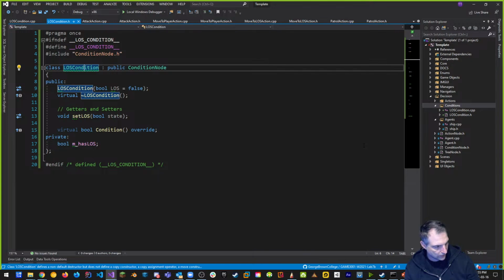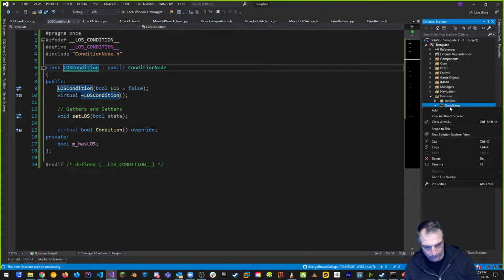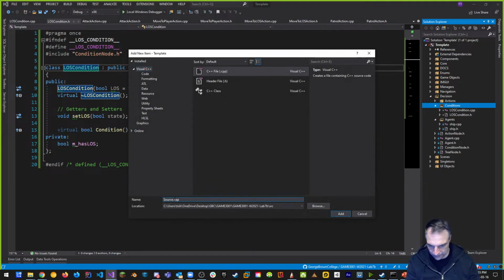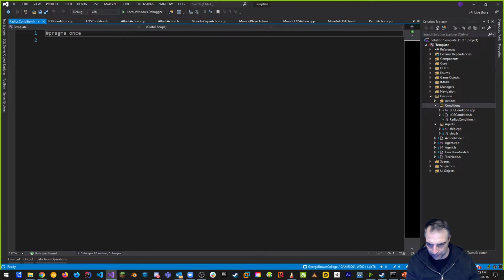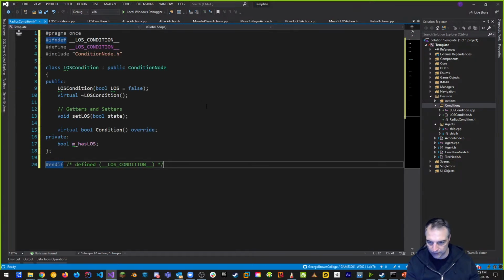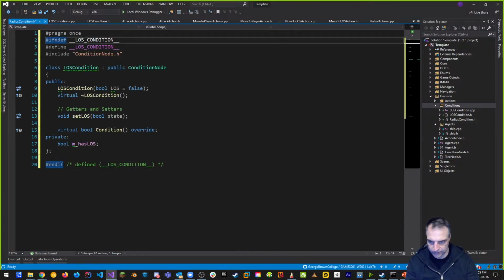We need two more. We need a close combat condition as well as a radius condition. Let's do the radius condition next. So add a new item. We're going to call this RadiusCondition.h, and we're going to add that in. I'm going to grab the line of sight condition, copy and paste, because it's going to be very similar. And this will be the radius condition.